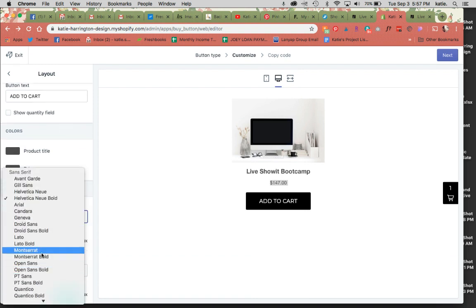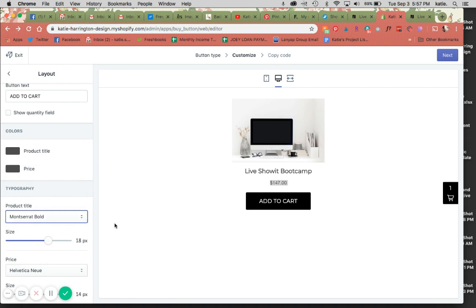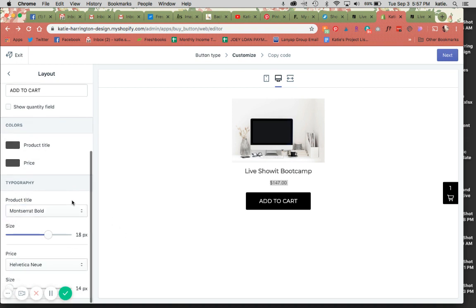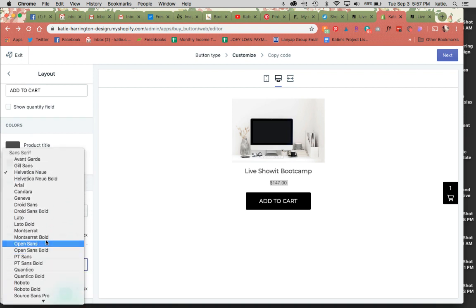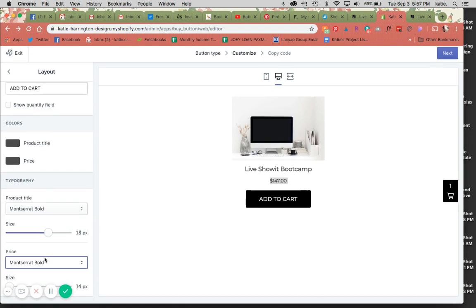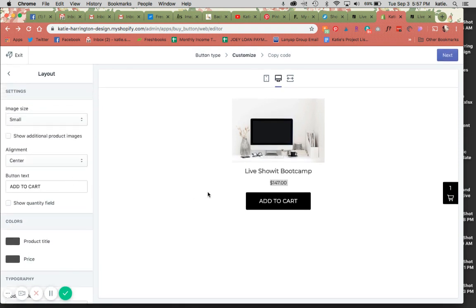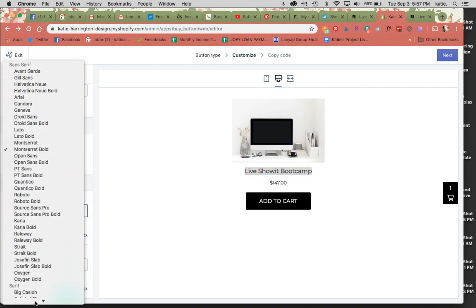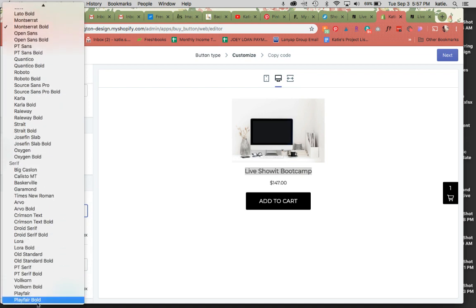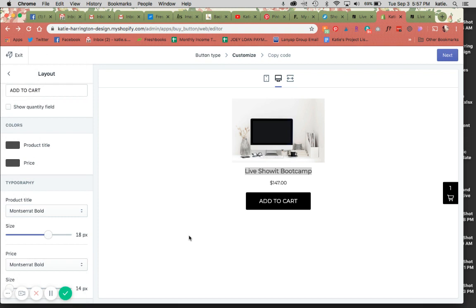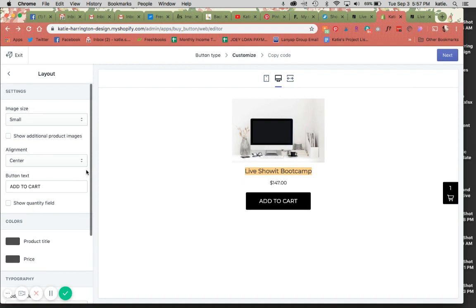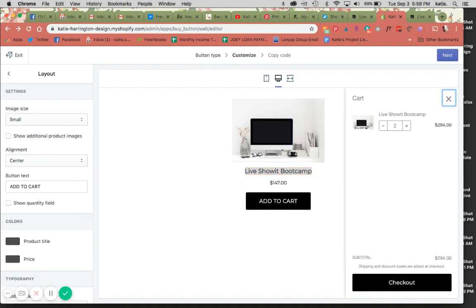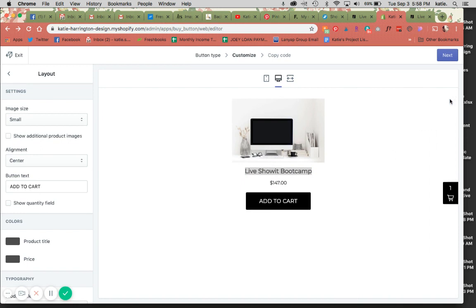And then I'm going to change this again to Montserrat bold. And then I'm going to change the price to Montserrat bold. So that is a little bit more branded. I don't believe they have, no, they do not have my custom font. So in that case, I would just pick something that's close and go with that. As you can see, we still have it in the add to cart. So this looks pretty good.